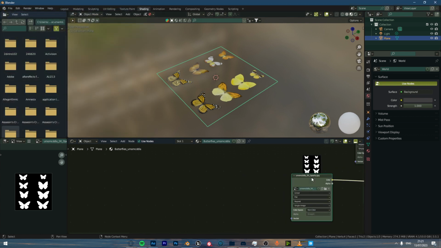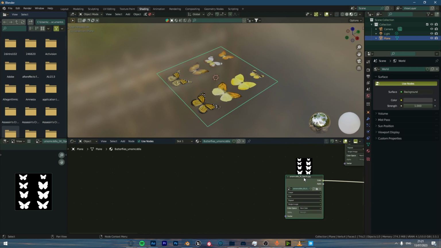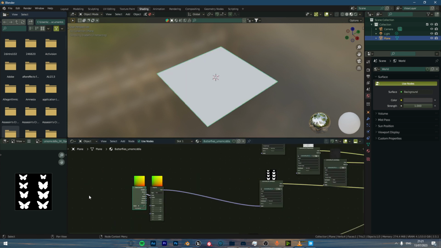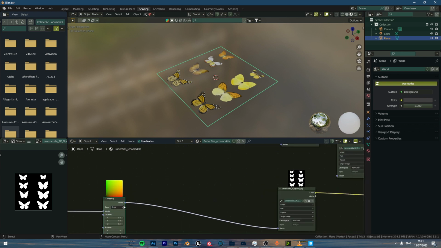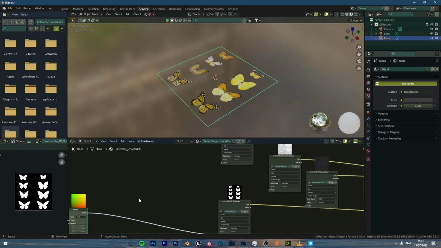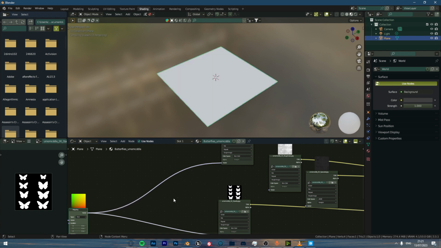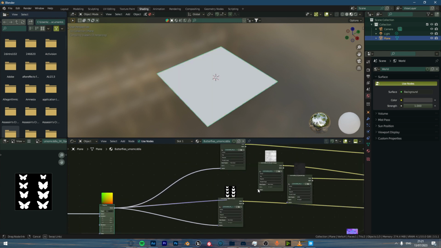So now you can select one of these nodes and press Ctrl plus T to open the mapping node and the texture coordinate node. And what you do is you see the vector value here. Just connect it to the vector values of all the other image texture nodes. So let me do that real quick.